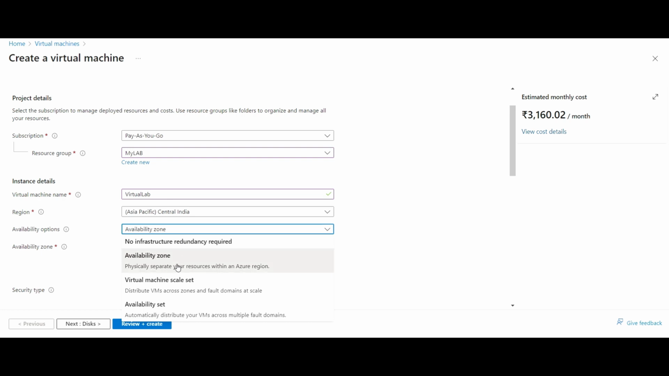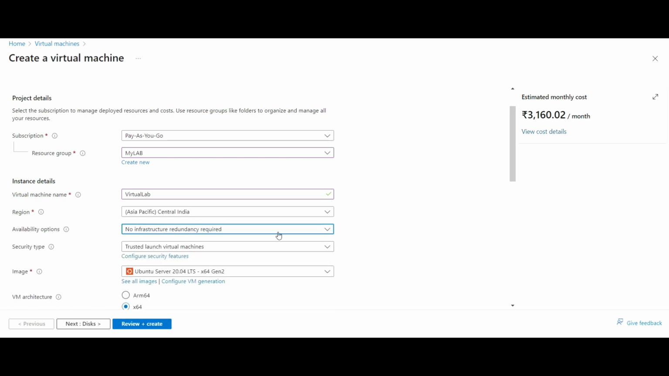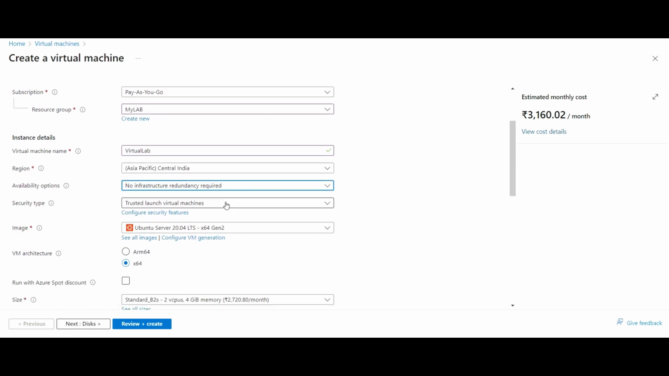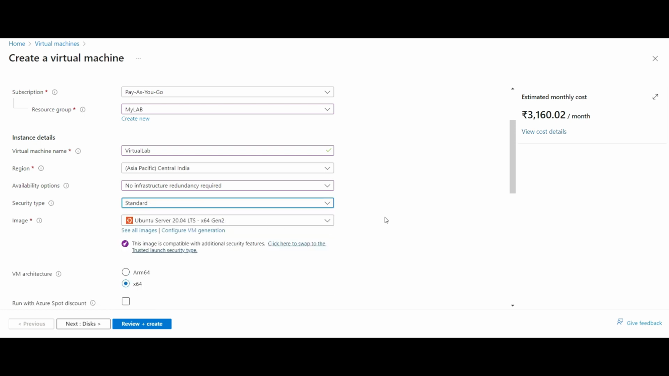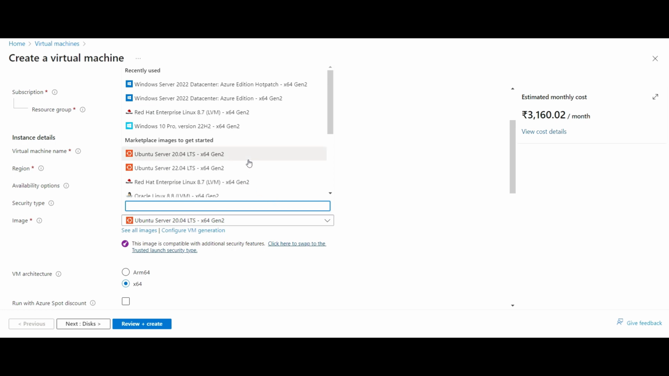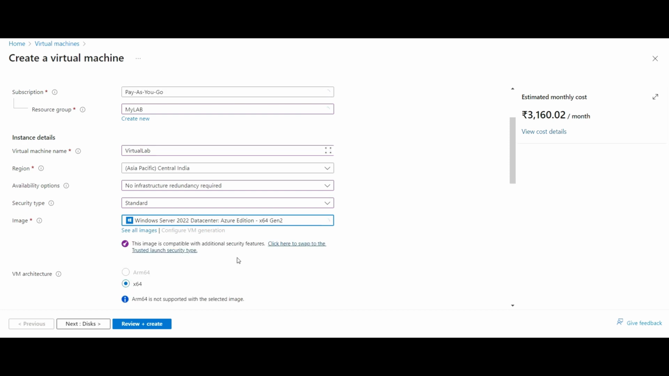Later in the video I will be discussing these options, what is the availability zone and the availability set. As of now I'm proceeding without an availability option. Next option is the security type. I will go ahead with the standard only, to reduce the cost, and here I will go ahead with Windows 2022.